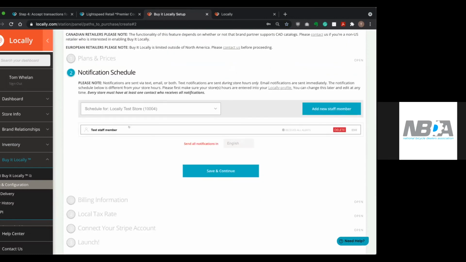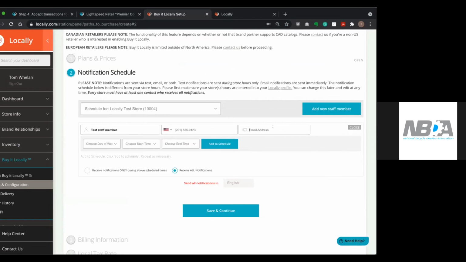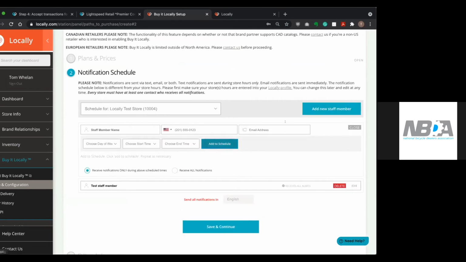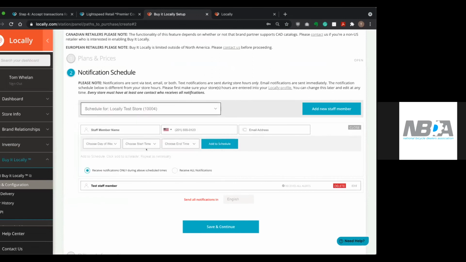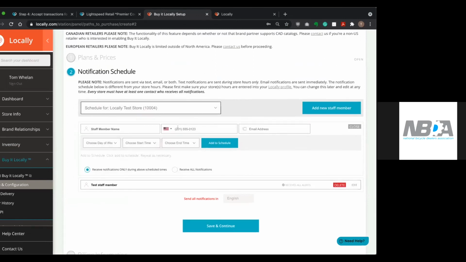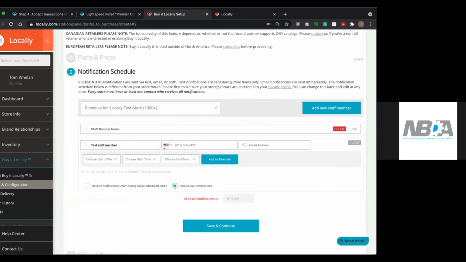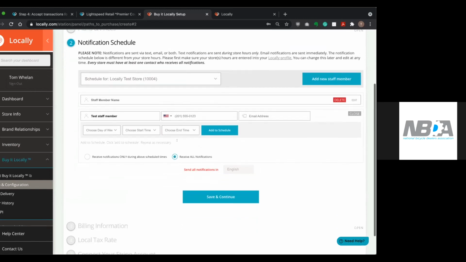You'll set up a notification schedule for each store. This is a phone number and an email address. You can have any number of staff members receiving orders, and you'll want to do this for each store. We'll run tests once you're done setting up to make sure these phone numbers are getting text messages and the email addresses are getting those emails. Again, you're only receiving these orders during store hours, so you don't have to worry about getting a text at 3 in the morning or something like that. You'll still get emails so that you know the order came through. But again, only during store hours will you receive these notifications.